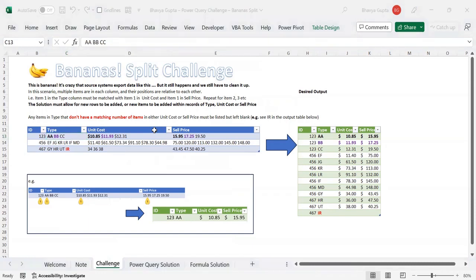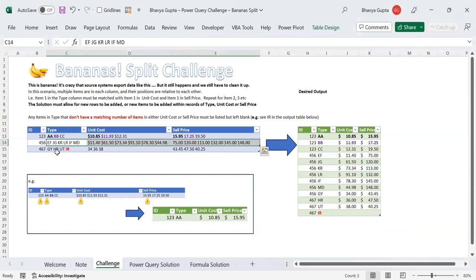Yes, because of that space, right? This space is acting as a delimiter, so we know that these are different types. These are unit cost because they are separated by a space. And similarly, 15.95 is selling price for AA, 17.25 for BB, and 19.5 for CC. So these are the selling prices for each of these types. Similarly, for 456 ID as well and for 467 as well, we have type, unit cost, and selling price.